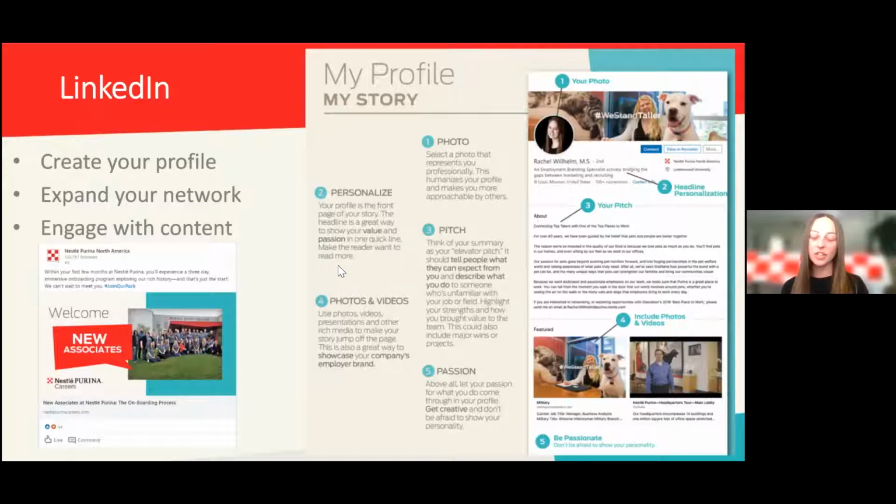And the last thing on here is going to be passion. So above all, let your passion for what you do come through, get creative, and definitely don't be afraid to show your personality on your profile as well.